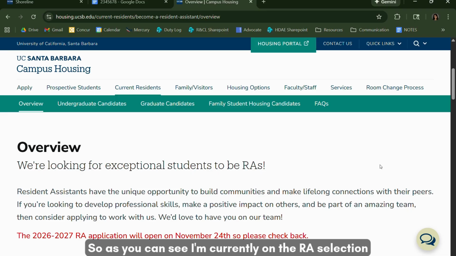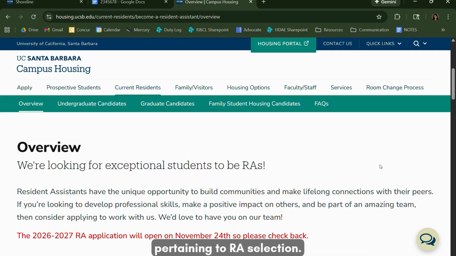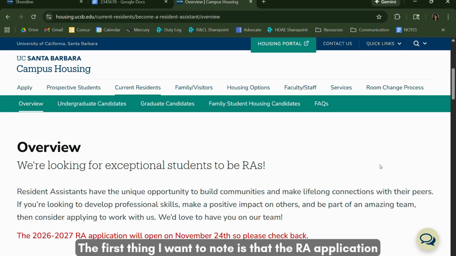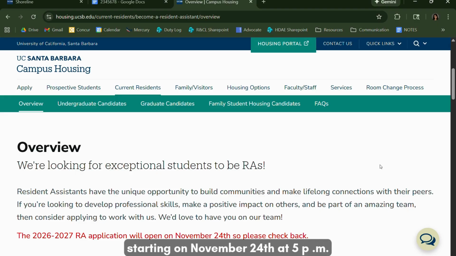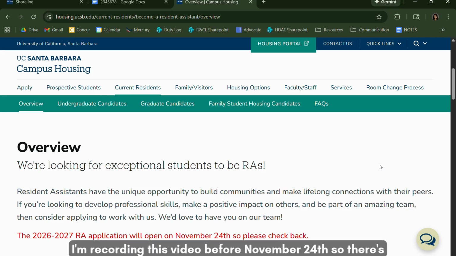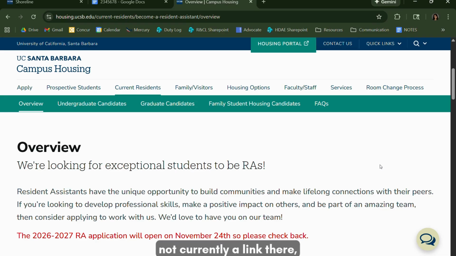So as you can see, I'm currently on the RA selection website where you can find all of the information pertaining to RA selection. The first thing I want to note is that the RA application this year is going to be submitted via Shoreline, and the link to that application will be available on this website starting on November 24th at 5 p.m. I'm recording this video before November 24th, so there's not currently a link there. But again, if it is November 24th, you will see that link.